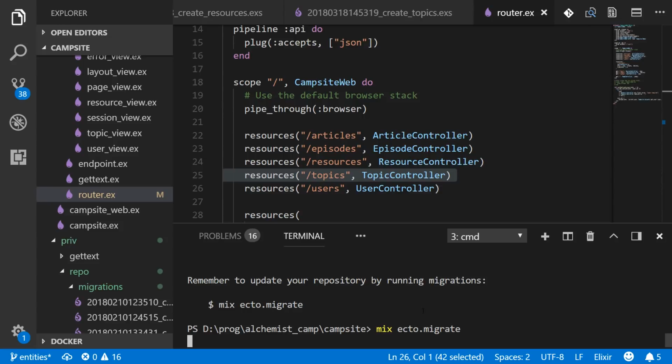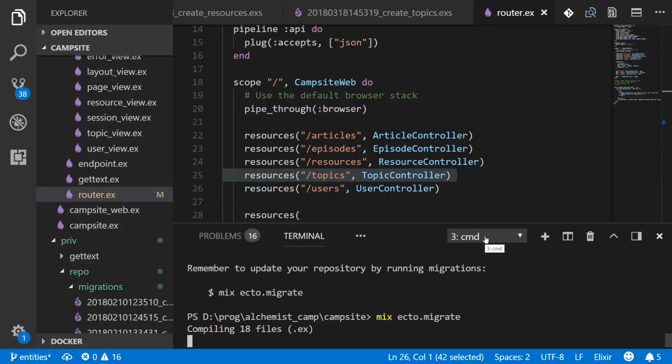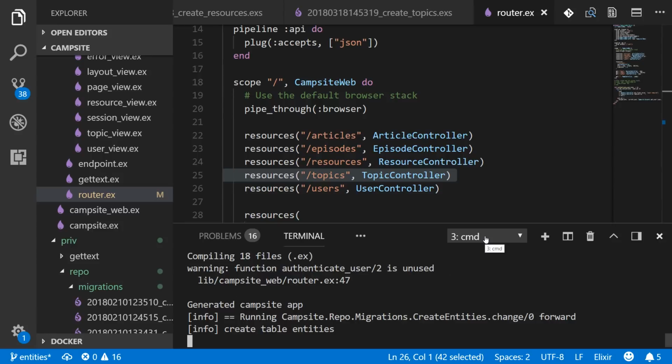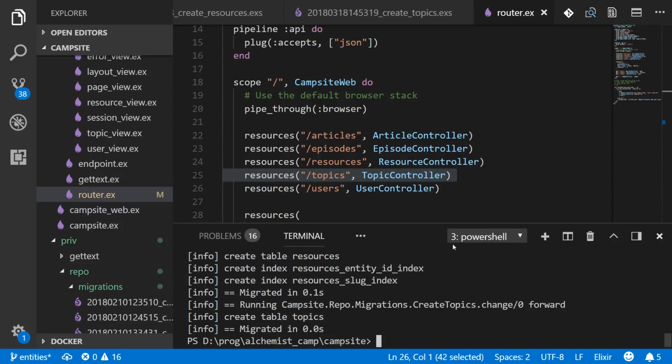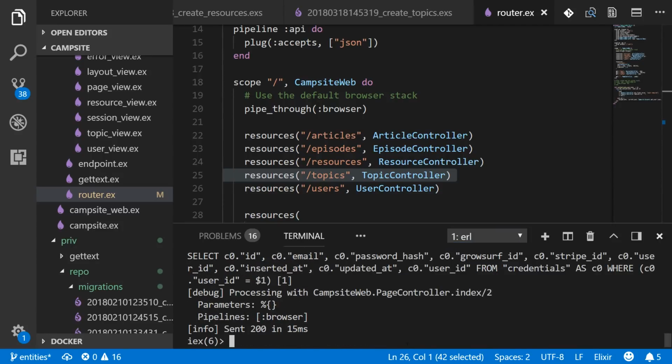Migrate, and then we should be able to start up the server. It already is started, so we'll just recompile to make sure we get all those new schemas.